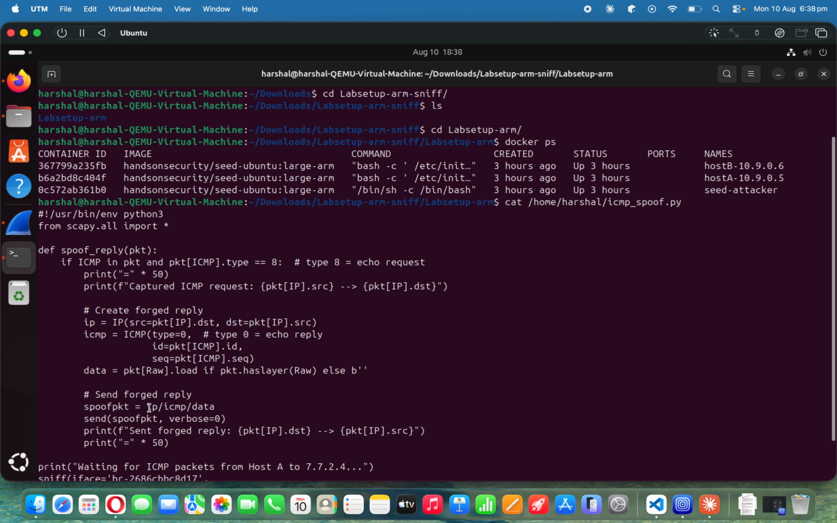The data line written here copies the payload data from the original ping request into our forged reply. A real ICMP echo reply always echoes back the same data that was in the request. By copying this data, we make our forged reply look even more indistinguishable from a real reply. Here, the spoof packet IP ICMP data.